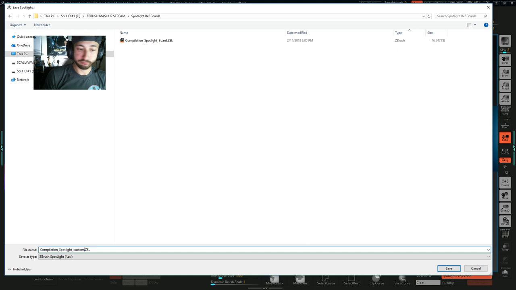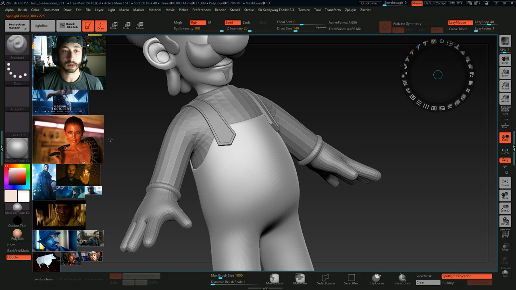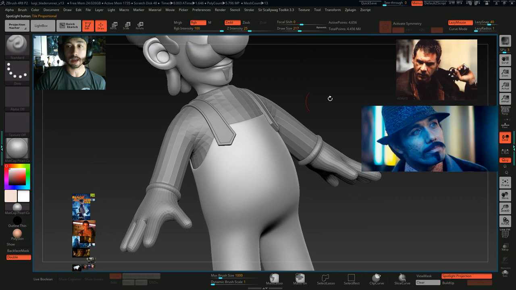And even if I go in, say I rearrange these really quick, I just did the tile proportional, and that puts them back to their sort of default arrangement. And then I can go back to texture and I can load that, and it's going to keep those images in the same place. So if you got a setup that's working for you, you're focusing on like the face of a character or something, it's nice to be able to just have it in the same place and not have to constantly be rearranging. So that's a very long explanation of Spotlight, but I hope that answers your question.